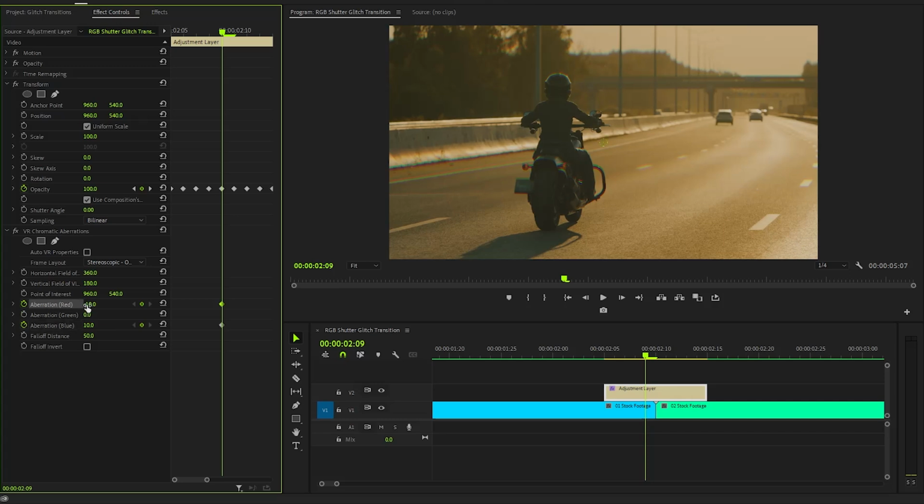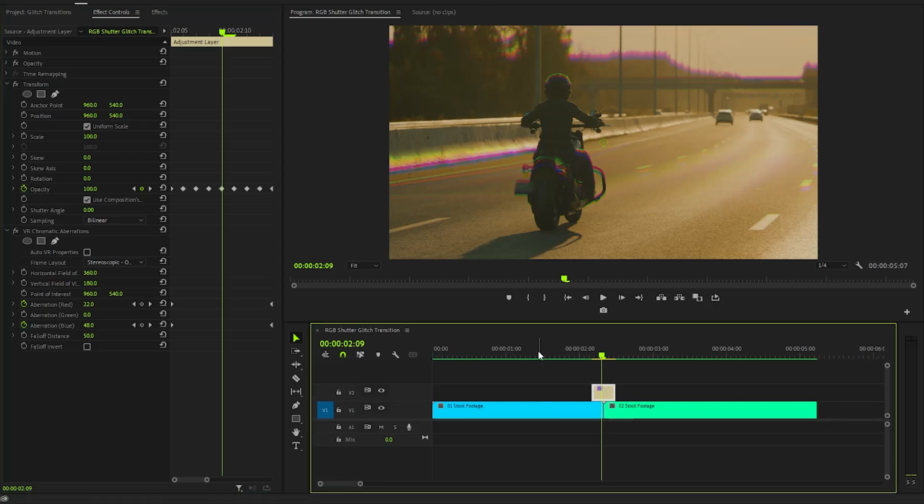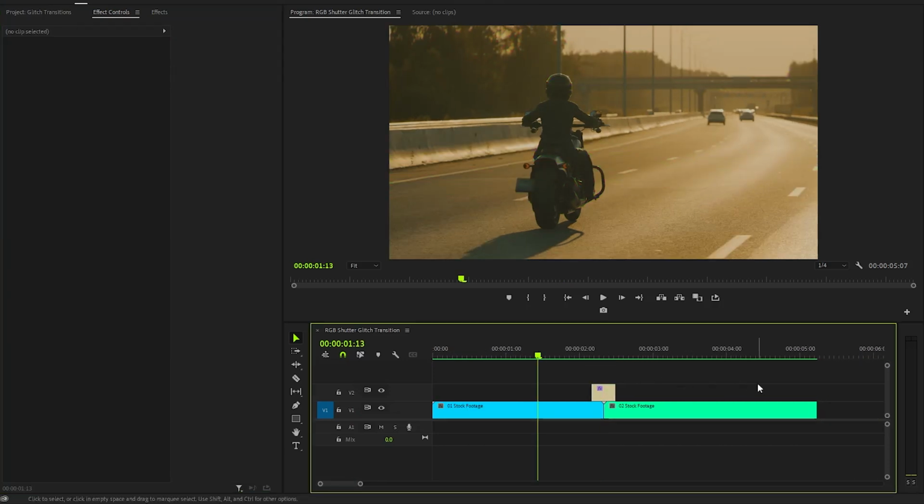icons. Now, we have to make the Aberration Red parameter value around 44. After that, we need to make the Aberration Green parameter value around 96. Once that's done, we need to move these two keyframes to the beginning of the adjustment layer. Now, we have to make both the Aberration Red and Green properties value around 0. Lastly, we need to move these two keyframes to the end position of the adjustment layer. Alright, with these couple of steps, we have created the RGB shutter glitch transition.